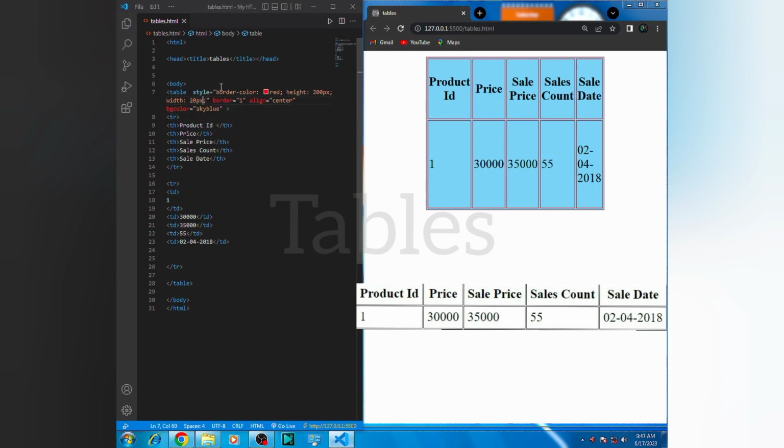Now I can change a particular box color by writing inside the th, I will write bgcolor, and I will write, suppose, yellow, and I will save it.